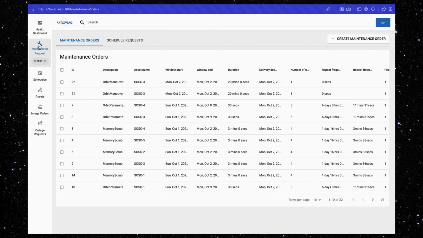We are able to create maintenance orders, image orders, as well as outage orders. Satellite operators are most interested in maintenance orders, performing scheduling activities such as memory scrubs or some other routine activity on the satellites. Meanwhile, some third party may be more interested in image orders. Operators will most likely be the ones who schedule an outage for a system, and third parties are not concerned with this.